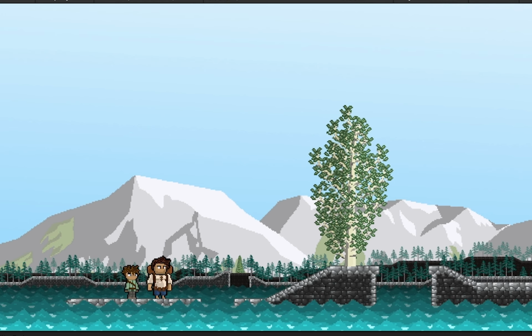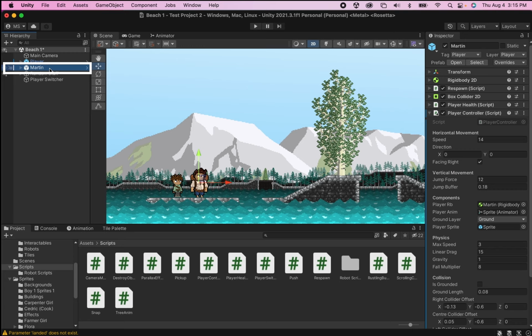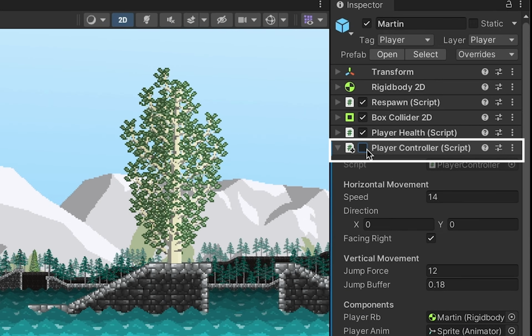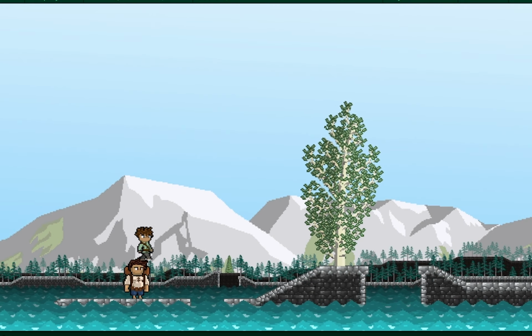The only remaining thing we want to do is we don't want both players active at the start. And that's actually a very easy fix. You just find whichever player you don't want active. In my case, it's Martin. You'll head over to his player controller and just disable it. Now when the game starts, he's disabled and my other player is working.